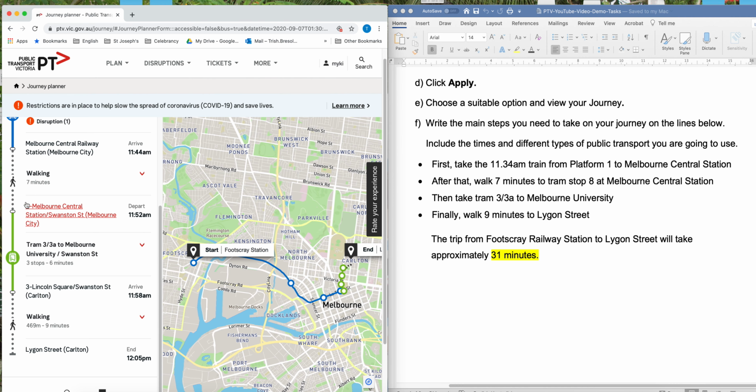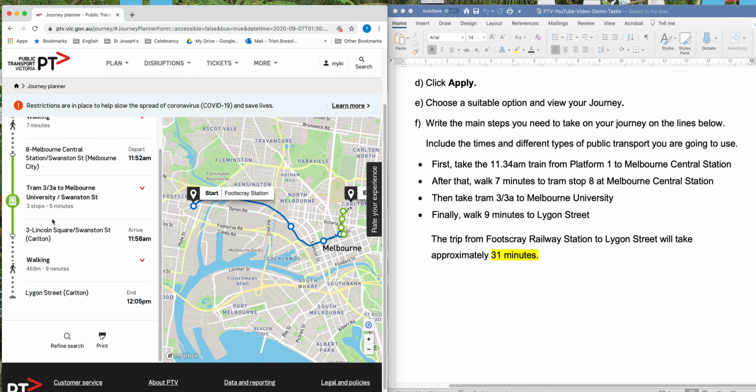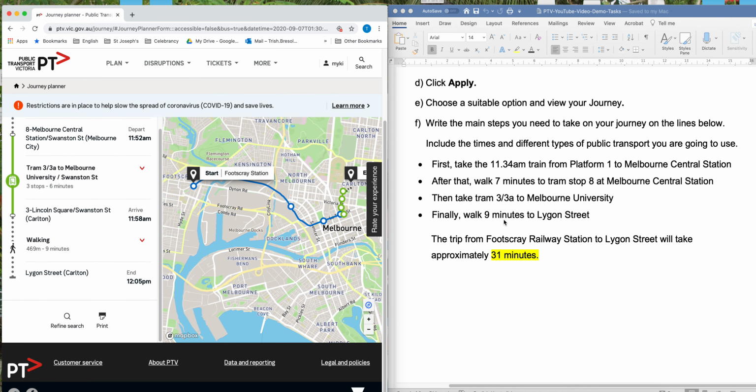Tram stop 8. So this number is the tram stop. Okay, catch or take tram 3/38 to Melbourne University. And finally, walk 9 minutes to Lygon Street. Okay, so and then write the time that it will take.